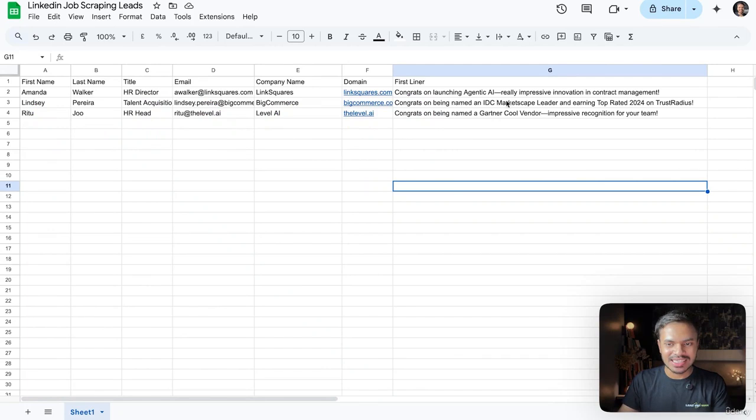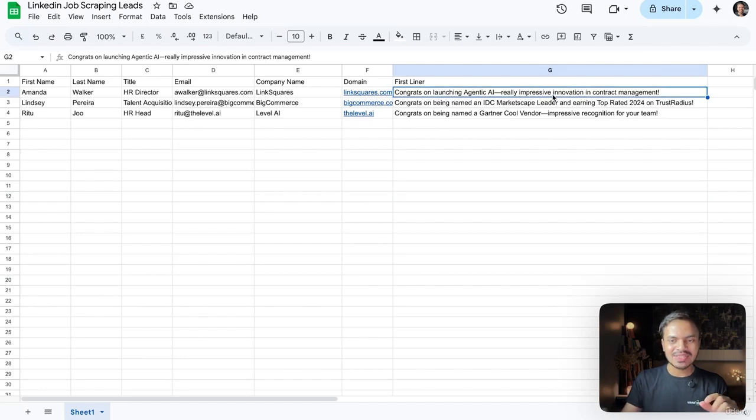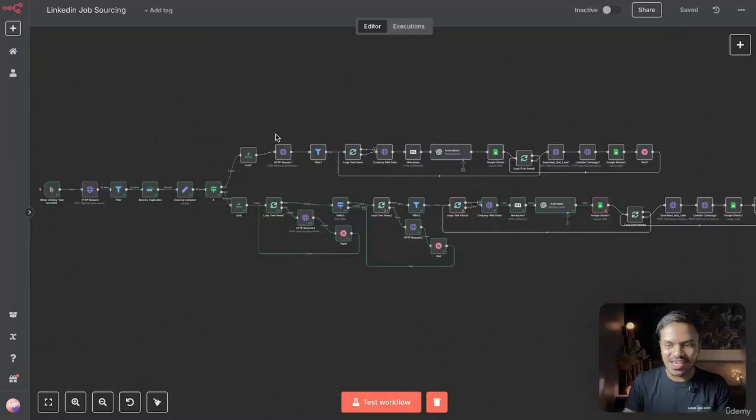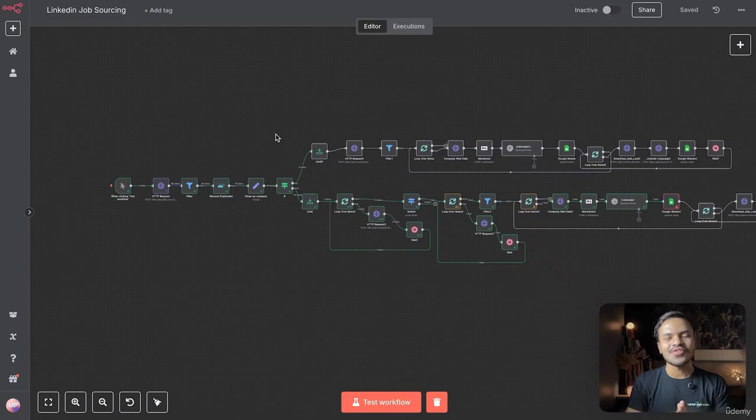Congrats on launching agentic AI, really impressive innovation in contract management. So this is just an icebreaker or first liner that you can use in your LinkedIn message or in your cold email copy. After that, pitch your offer. This workflow is pretty useful. Let's say you are a staffing agency or your client is a staffing or hiring agency, you can sell them this workflow easily for $1,000 or $2,000. It's totally up to you.